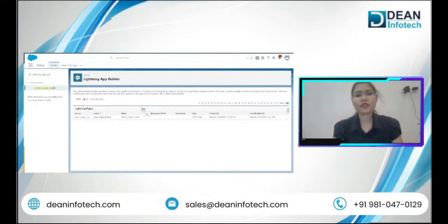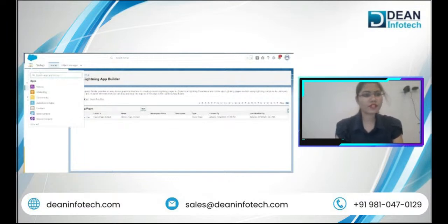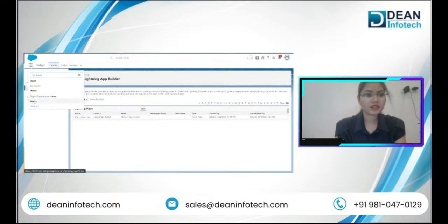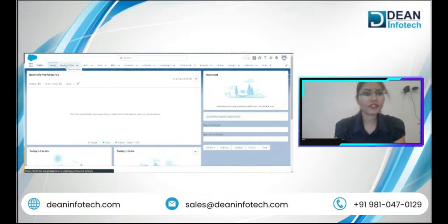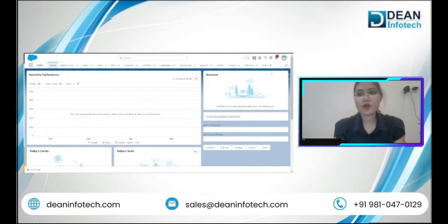But if you want to place your component on the home page or record page itself, for that purpose you have to search for the home page, or the same for the record detail page as well. If you want to place your component on the opportunity record detail page, then you have to search for the opportunity in the app launcher, and you can go from here as well. So I will use the home page, as I want to place my component on the home page itself.